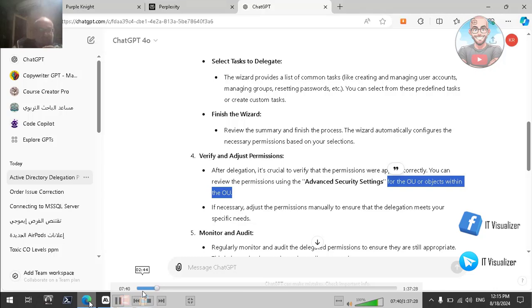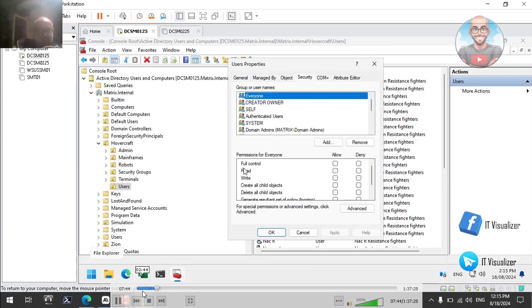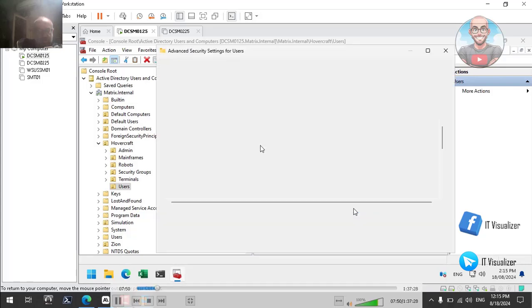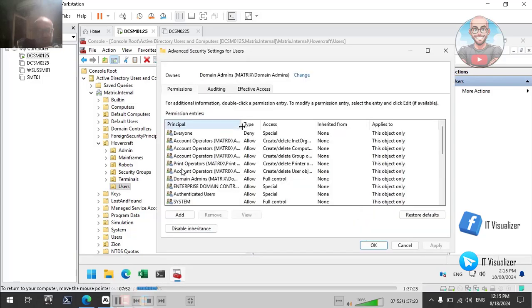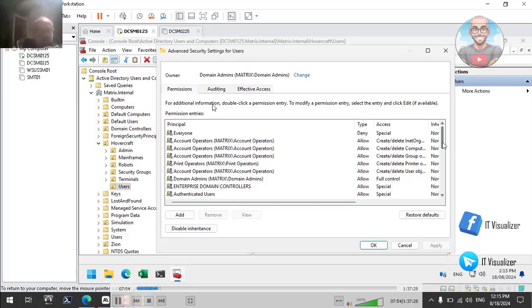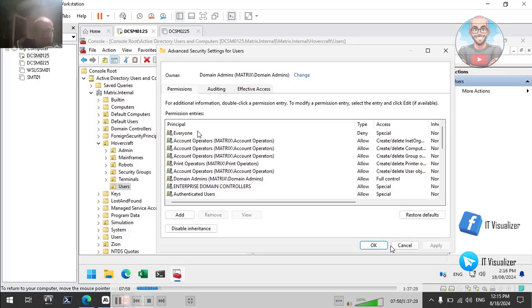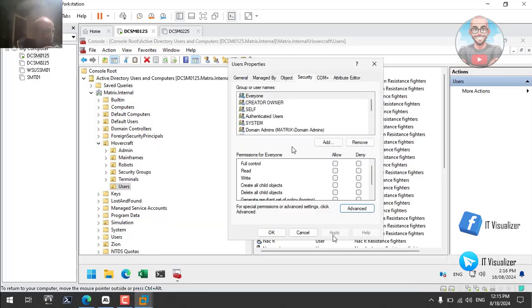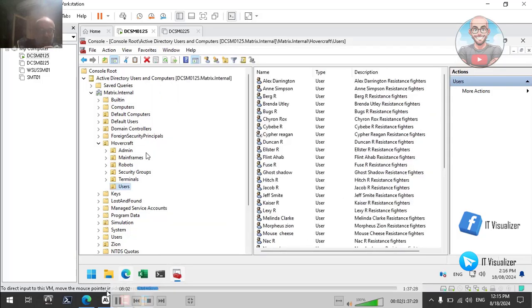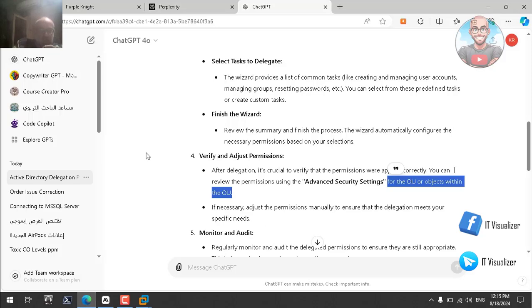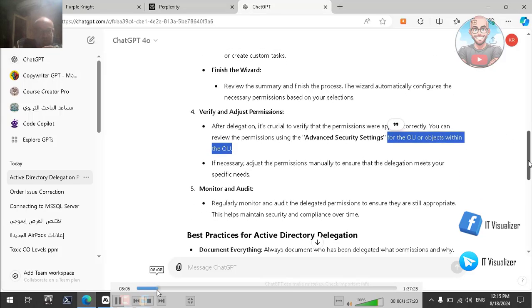But I think you can add the rights also from the advanced security tab. So for example, here is advanced, and then here you can see you can choose or add and select the permissions. I think this also can be done using this way or the delegation control wizard. So we can go further and continue.